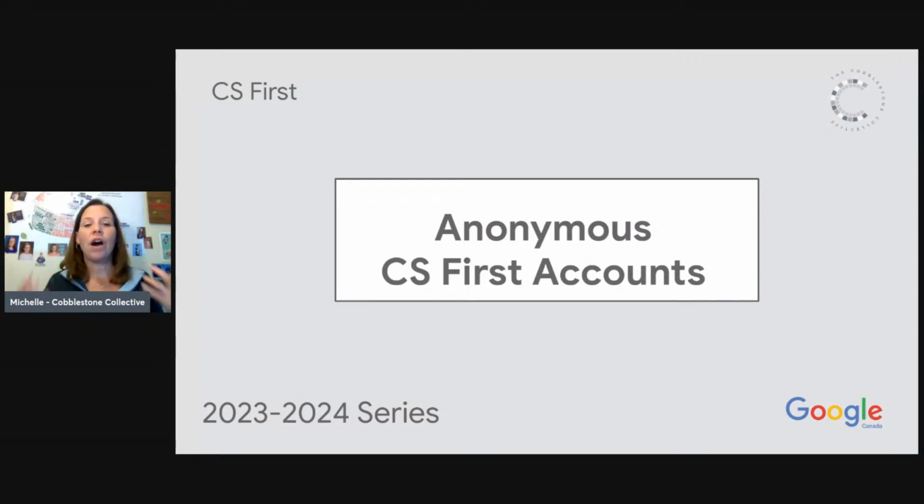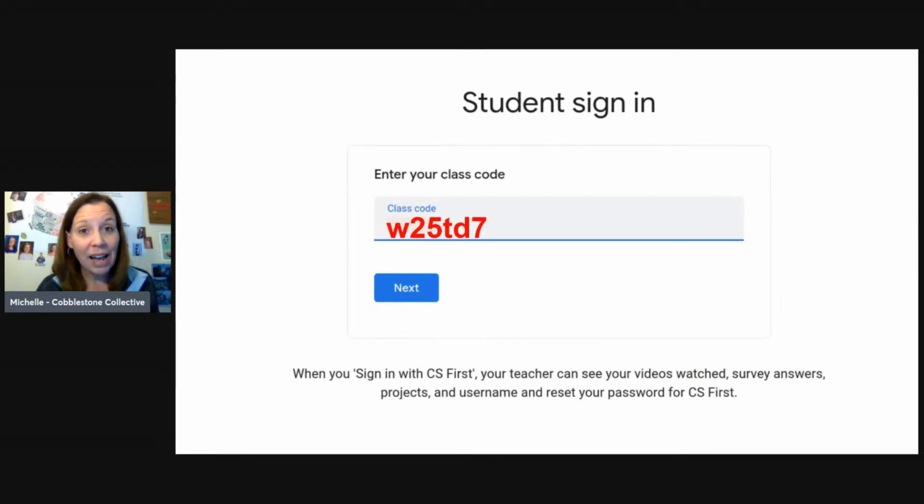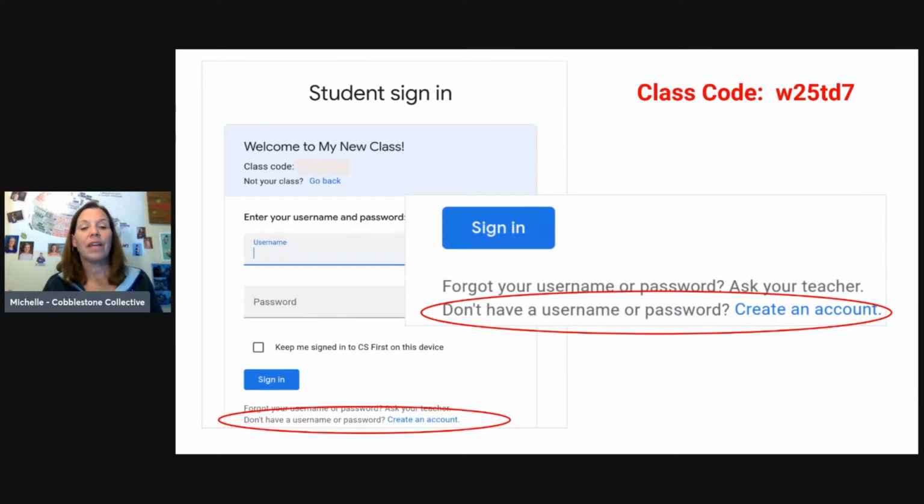Now, what about these anonymous CS First accounts? Here's how we do that. So Microsoft districts, this is what you're going to do. And even if you're a Google district, if you choose for students to have those anonymous usernames and passwords, here's what they're going to do. They're going to sign in with CS First. They are automatically going to be asked, oh, wait, do you have a class code? We're not going to do anything here unless you show me you're connected to a teacher. And at the bottom, it also just gives the students a little bit more prompts.